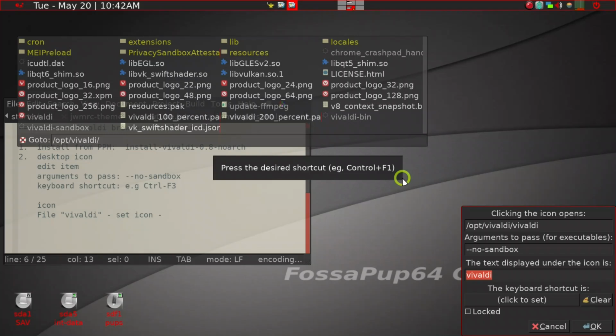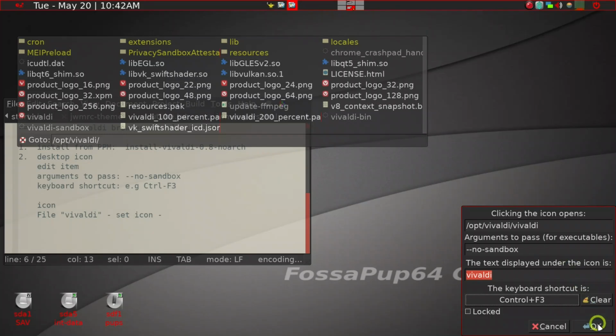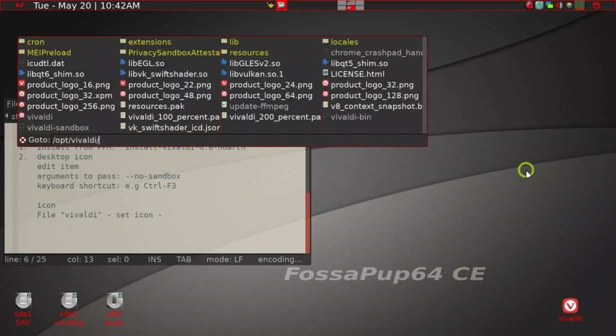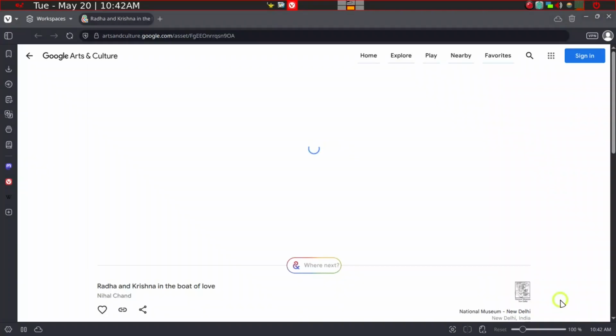Usually, if it was my main browser, it'd be the super key and W, but for simplicity's sake and for example, I'm just gonna use Control F3. So here, and then it's all okay. Now I'm just going to use my keyboard again, Control F3, and let's see what happens. So Control F3, so you can see that it triggered launching of Vivaldi.